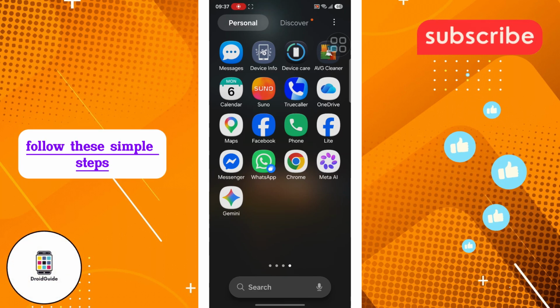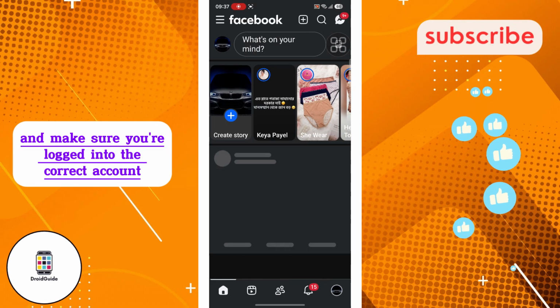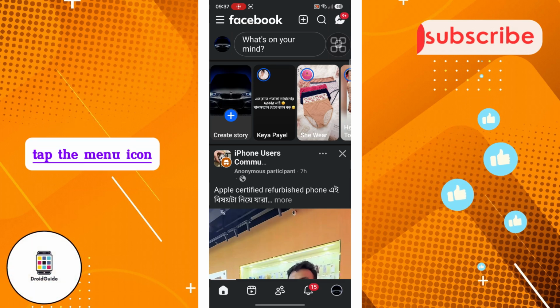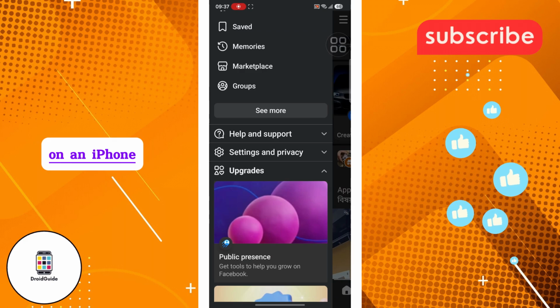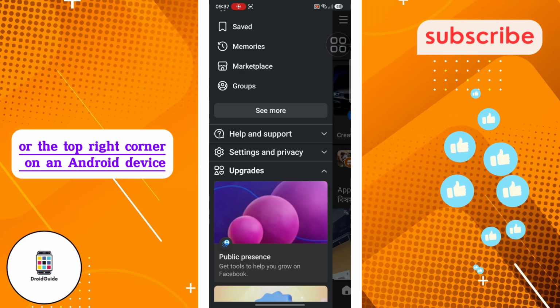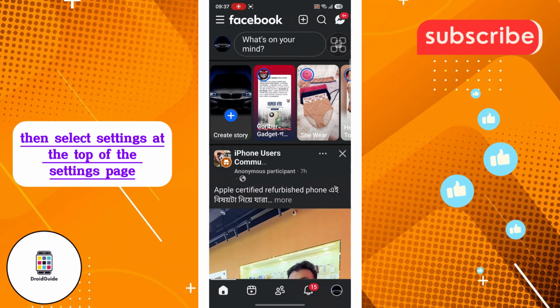follow these simple steps. Open the Facebook app on your smartphone and make sure you're logged into the correct account. Tap the menu icon, which is located in the bottom right corner on an iPhone or the top right corner on an Android device. Scroll down and tap Settings and Privacy, then select Settings.